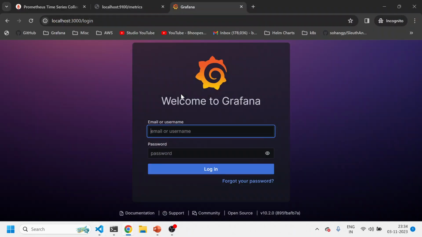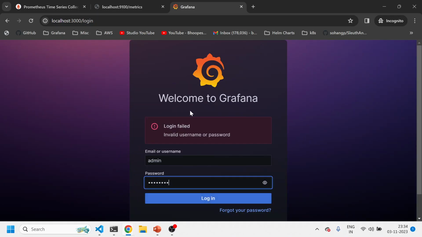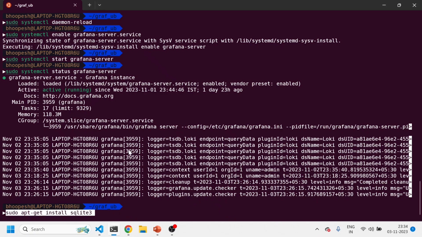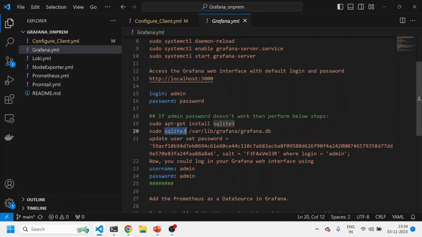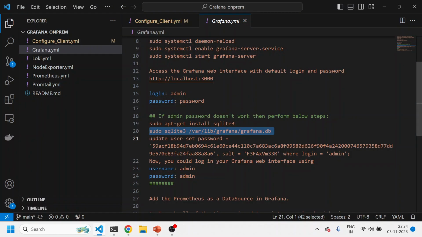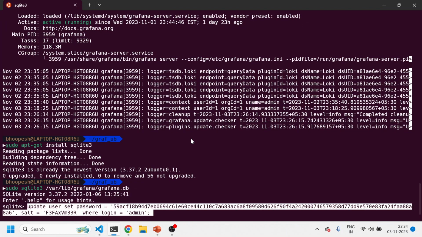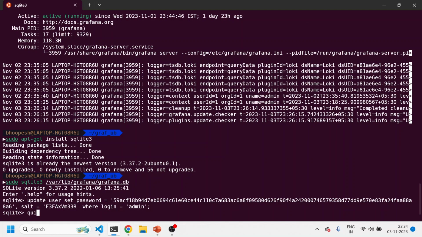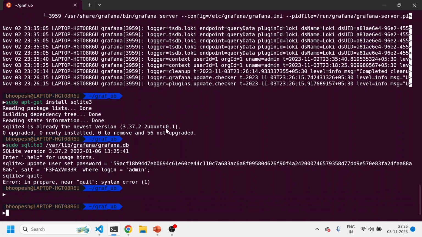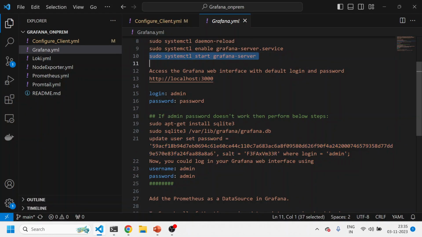Let me see whether I'm able to log in with the default password or not. Admin password. If you're not able to log in with the default password, you can reset the password, because this is an SQLite database that gets installed by default. You can change the password by installing SQLite and then connecting to the Grafana DB. This is a very common mistake in open source. You just need to reset the password like this, and then you do a quit.